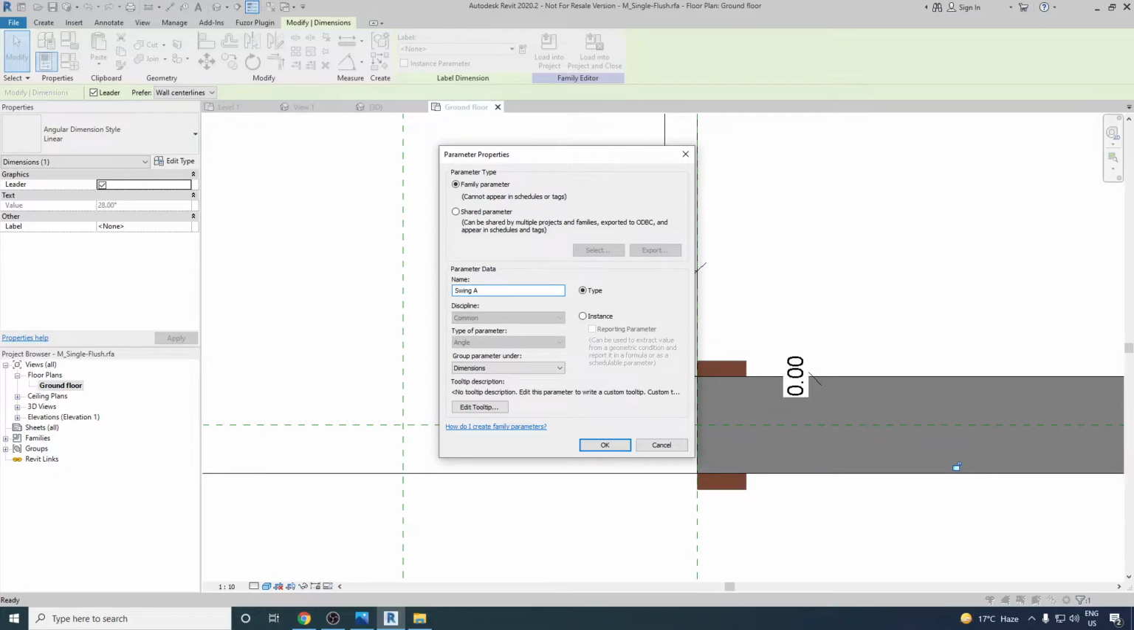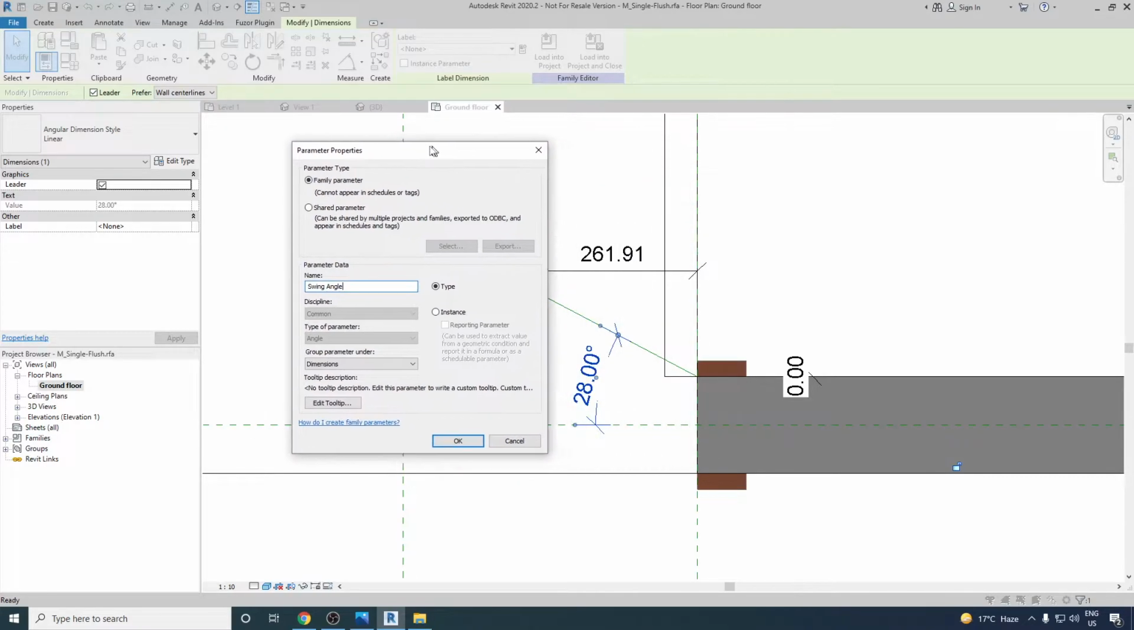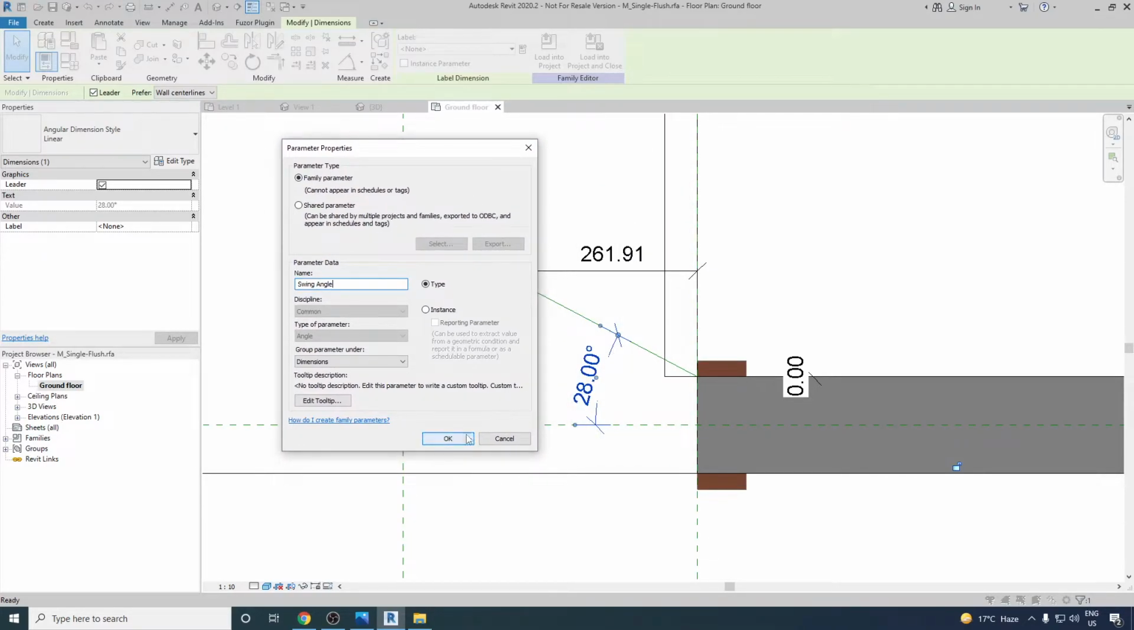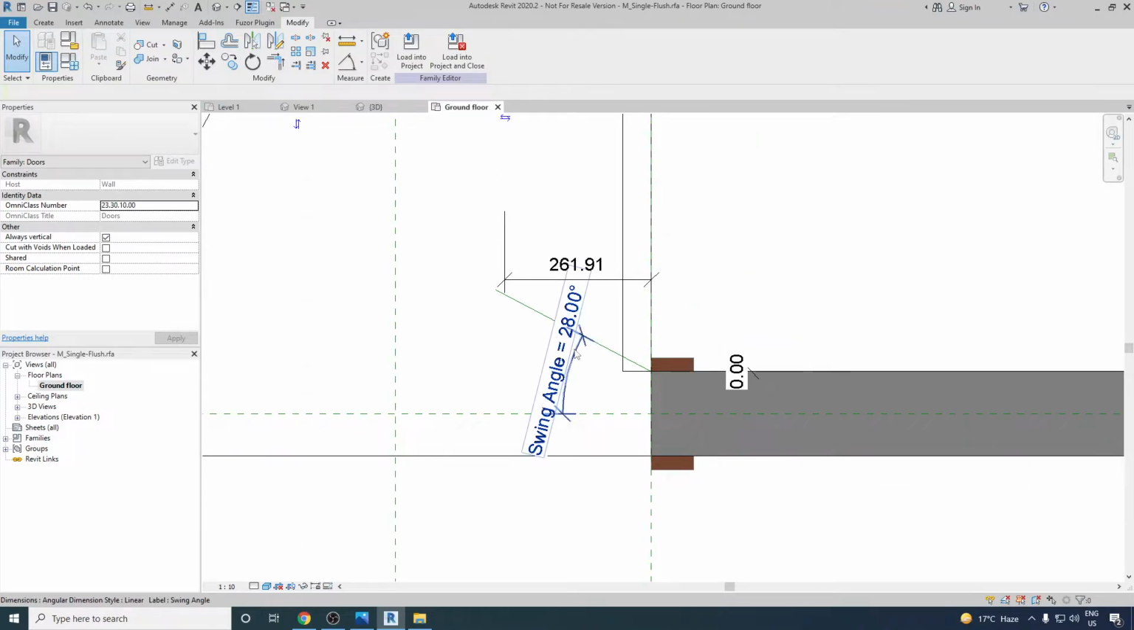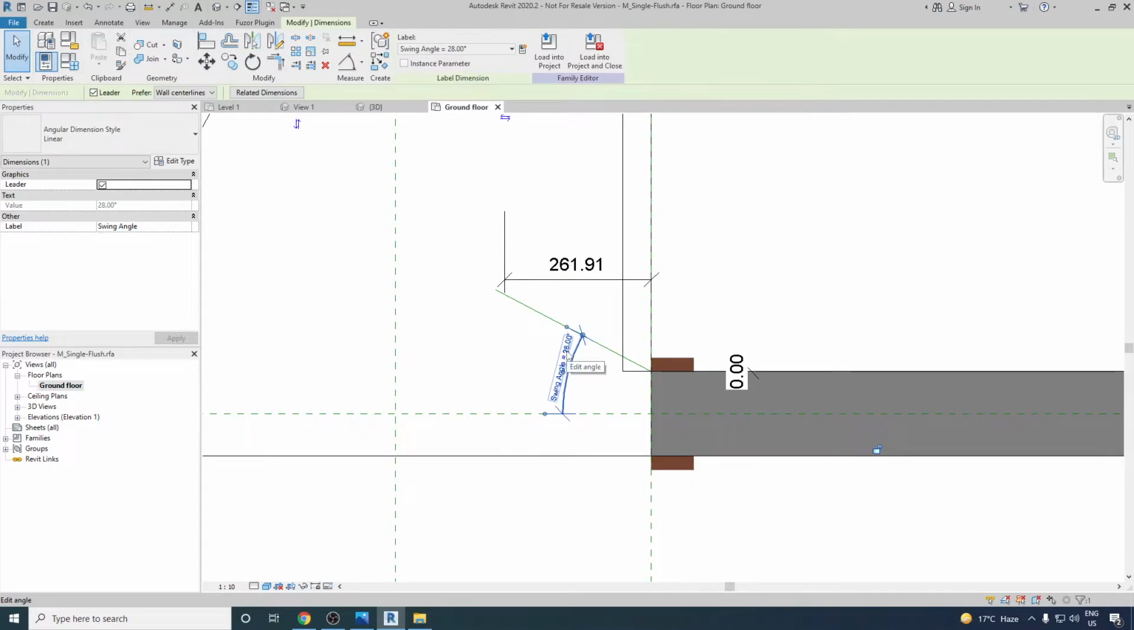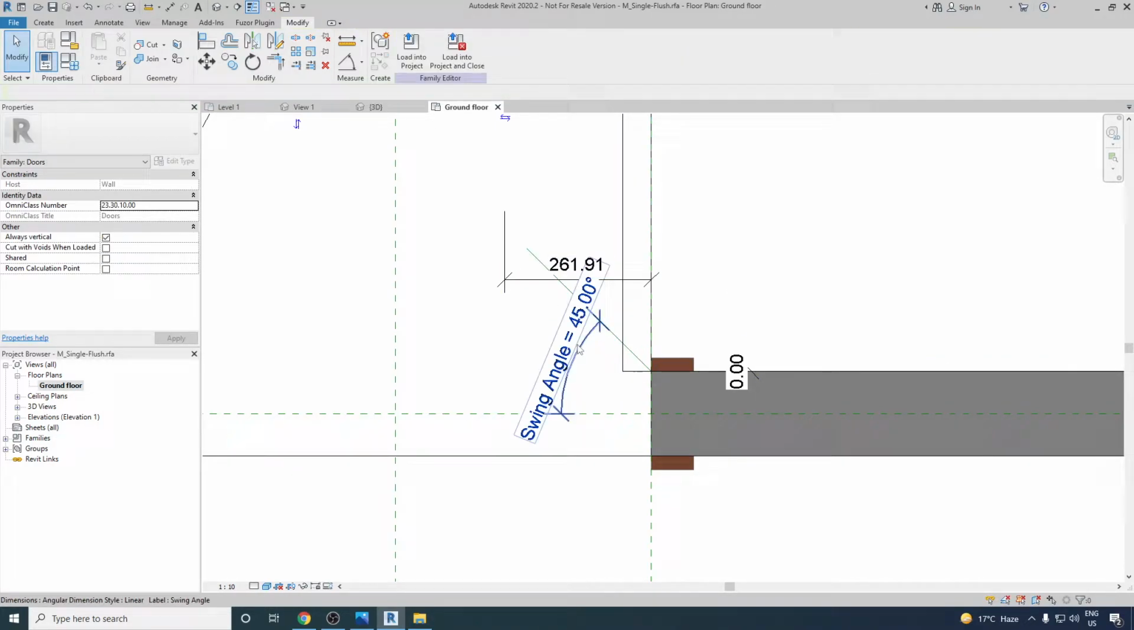One thing to be noticed, it's always possible that it doesn't work in a single time, so you might have to repeat, you have to do it a couple of times, so that this project works properly. So okay, let's go and make it, click OK. So now you see its swing angle is currently 28 degree. Now let's suppose if I want to make it 45, so let's just go and click 45. Let's see, it's working. All right, you see it's worked now.